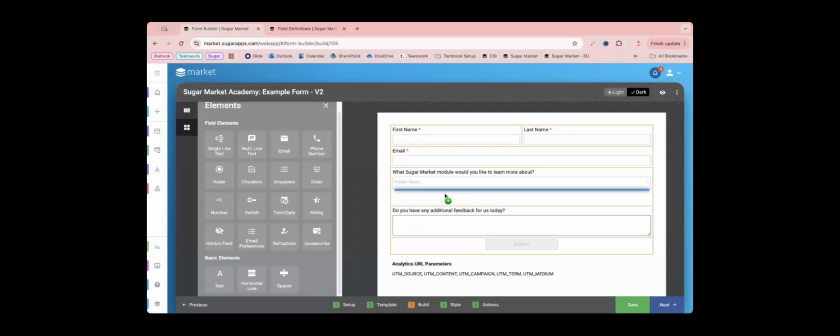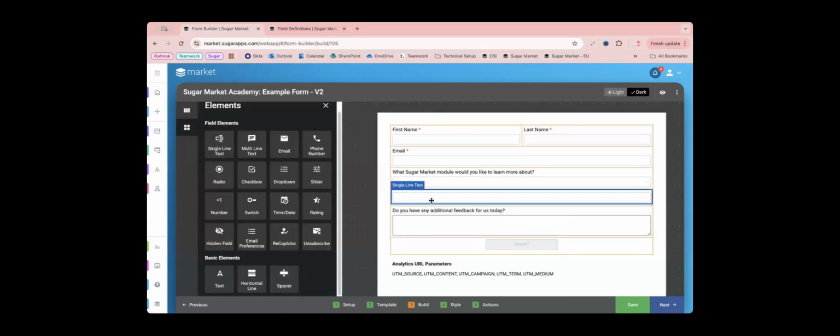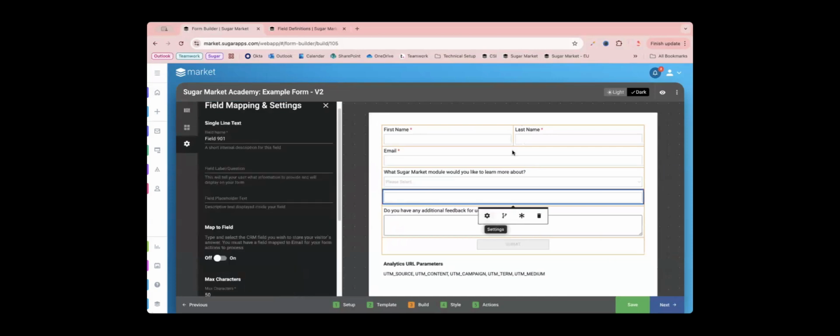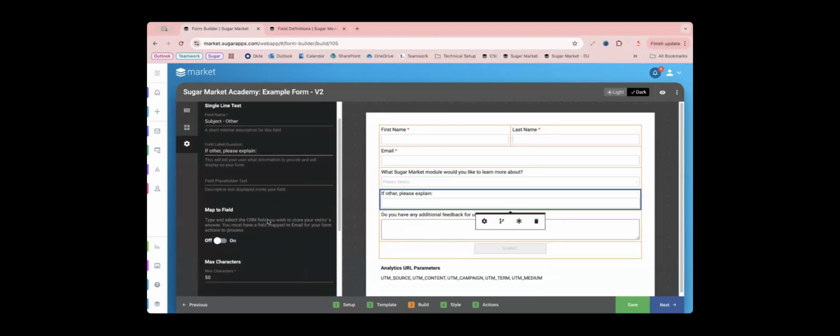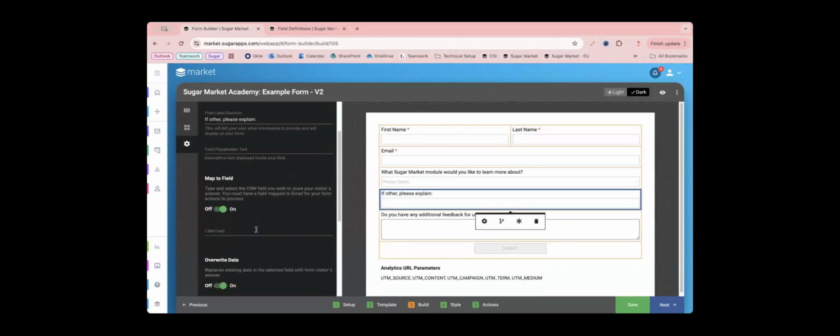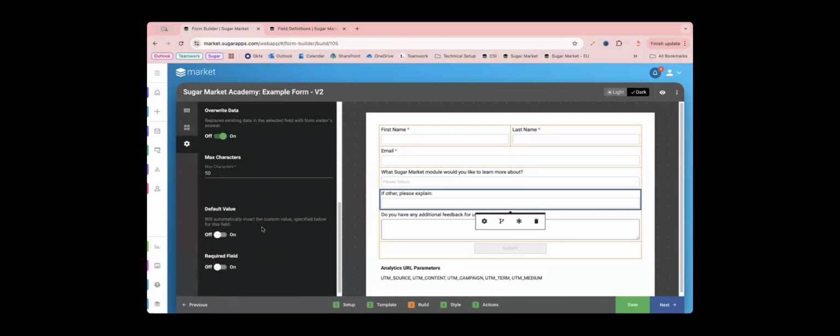So what we're going to do is start by just adding this as if it's a normal field. We're going to drag and drop single line text on here because I'm going to ask them to explain. So that seems like the right field. Then we're going to go in and configure it again as normal. We're going to call this one subject other. Then we're going to say, if other, please explain. Then we'll go ahead and map this to a field. And then we can choose whether or not to overwrite, of course.